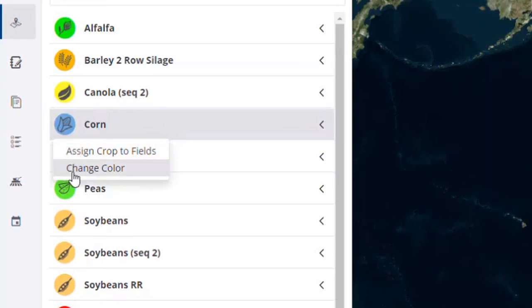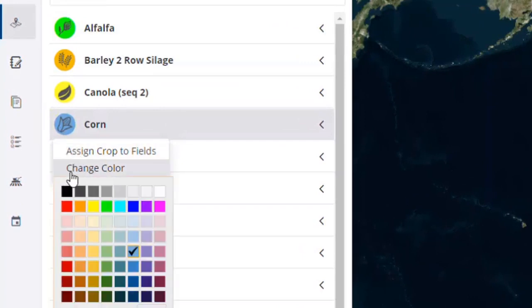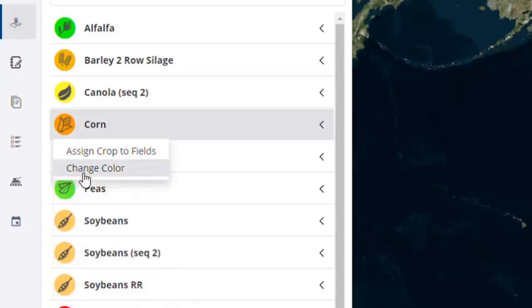The Change Color option allows you to change the boundary color for the crop type. Just select the desired color, then click Change Color, or click outside the Color Selection tool to close the selection box. The Assign Crop to Field is a great tool that will allow you to assign a crop type to multiple fields by clicking their boundaries.